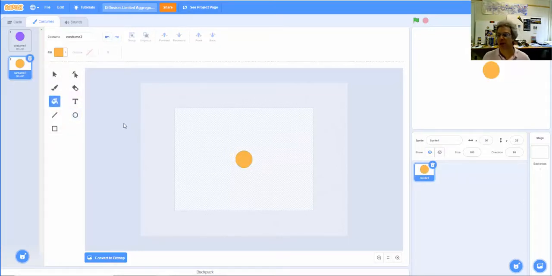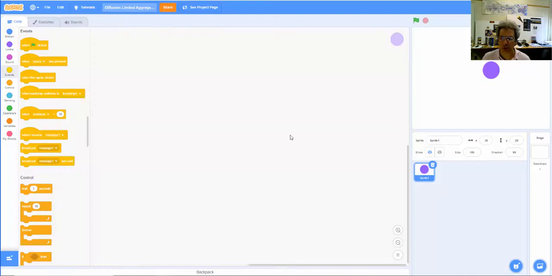And there we go. So now I've got two costumes, a purple costume and an orange costume. I will start with the purple costume, and here's my sprite. What I'm going to do is have this first sprite be what I think of as the parent or the master sprite, and I will immediately freeze it in the middle of the screen. That's what all of the other sprites, which are clones of this one, are going to aggregate to.